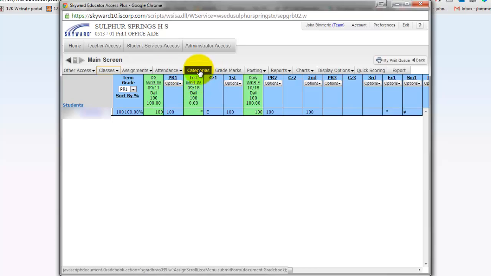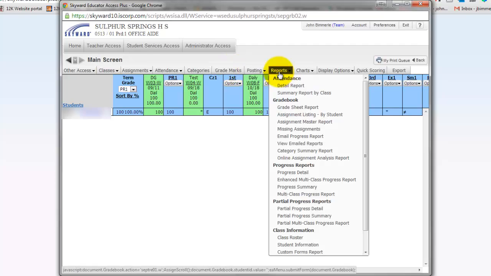Categories is not really a big issue in Sulphur Springs because the district has mandated what the categories will be, so you don't really need to worry about that. Grade marks, for the most part, you're not going to have as an issue unless you teach a pass-fail course or something a little bit different. Reports, this is where you're going to go to run any of your general reports, and I'll do another video that will explain what each of those reports does.